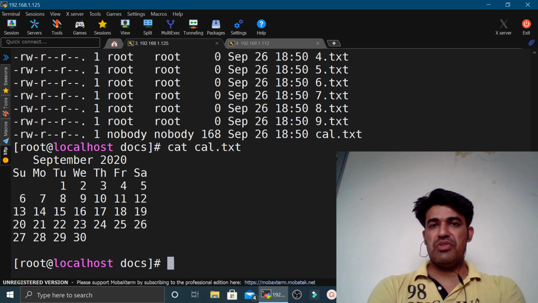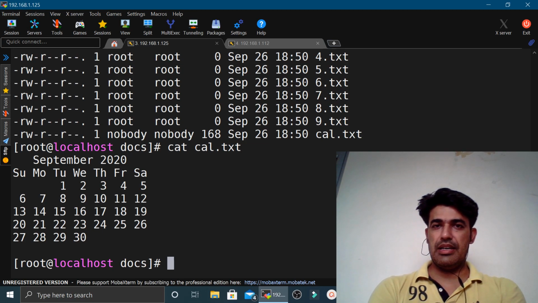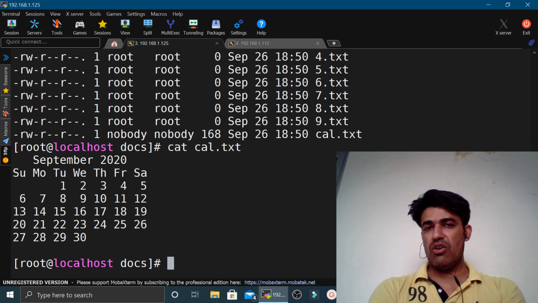So guys, in this way you can easily configure NFS4 in RHEL 8 or in CentOS 8 based machines. So in today's tutorial, you have learned the configuration of NFS server as well as NFS client in RHEL 8.